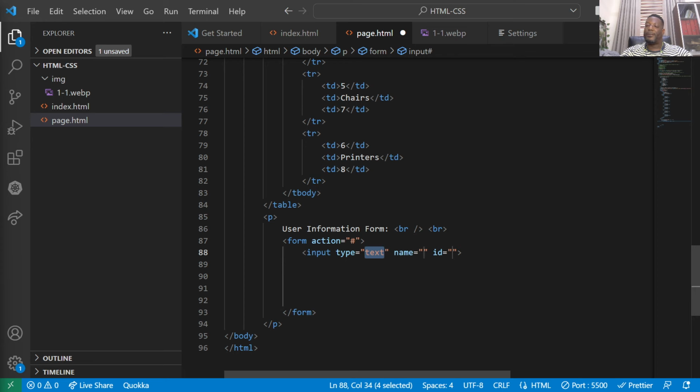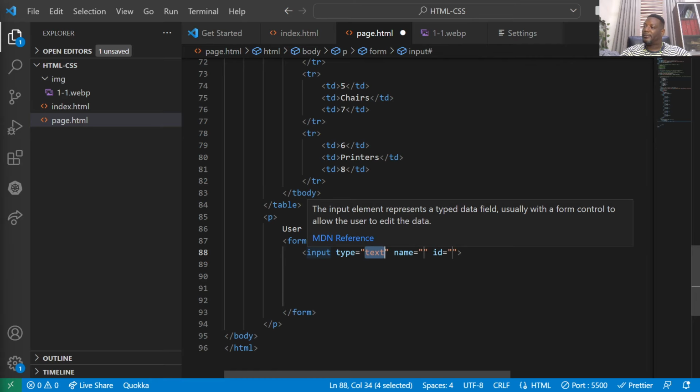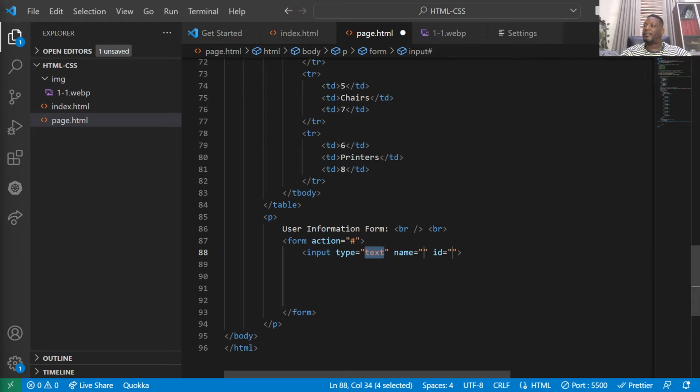Next, the default one that is given to us is text. The element is input, the attribute is type, and the value is text. So it means we want text from the user. That is where we have a text box where the user can put in some information. So what do we want to take from the user? Usually we would want to take the person's maybe first name.